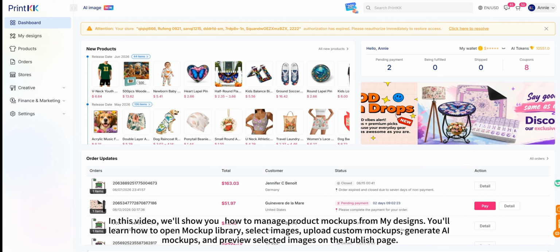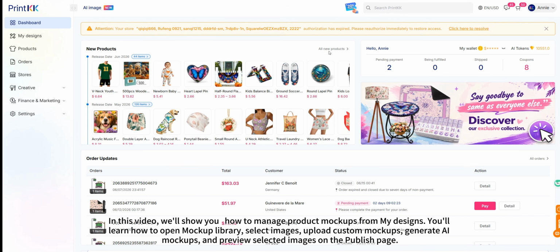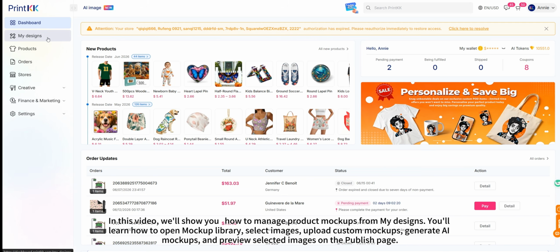In this video, we'll show you how to manage product mockups from My Designs. You'll learn how to open Mockup library, select images, upload custom mockups, generate AI mockups, and preview selected images on the Publish page.